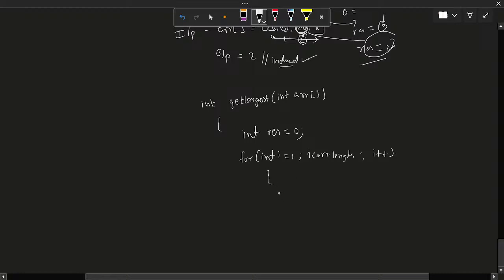Okay. If array of i is greater than array of result, what we want? We want result to be reassigned with this i, and finally return the result. That's it. So in this, the time complexity is again linear, so it would be theta of n. Okay. That's all about today's class.